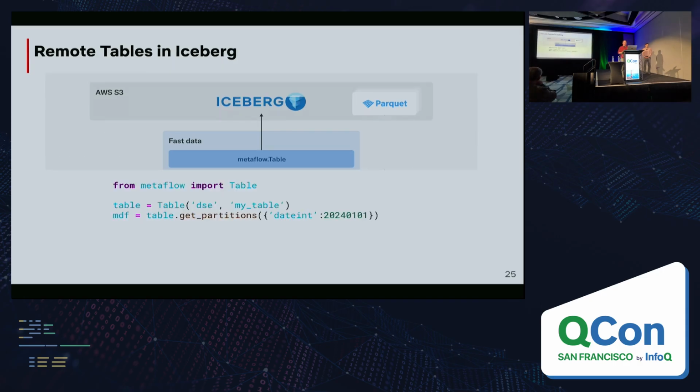So as I had mentioned, the remote tables in the Netflix data warehouse are Iceberg tables. And here's just some really simple syntax about how you can get some data into your Python process. So we instantiate a table with a name, in this case, the namespace DSE. The table is called myTable. And I want to just grab data from one partition. This would be the equivalent SQL of a select star from dse.mytable where dateint equals that date.